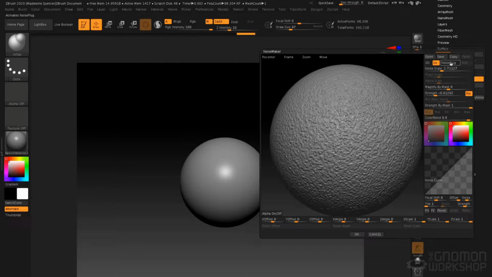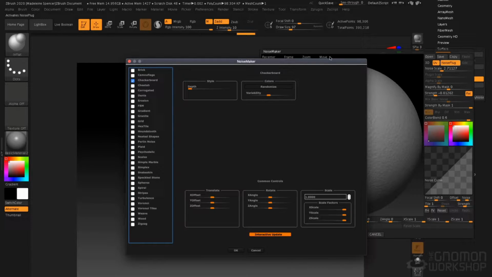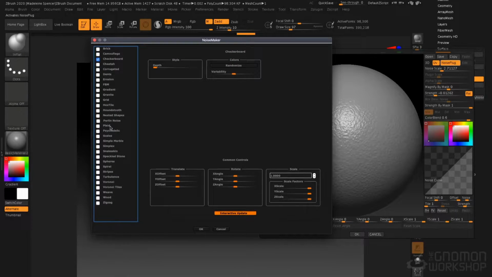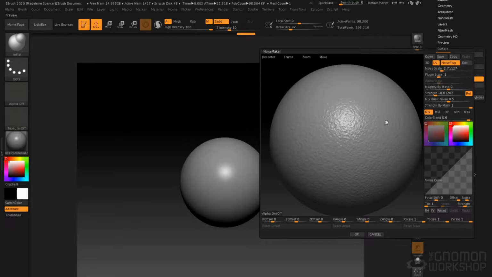Now, if we go to Noise Plug, this opens up another level within this tool. This is the Noisemaker menu that has all the different presets of different procedural items. So here we have the basic noise, which is just sort of a Brownian noise. This gives us things like hex tiles or grids or erosion. So if we go to Grid and click OK, this is probably the easiest to see.